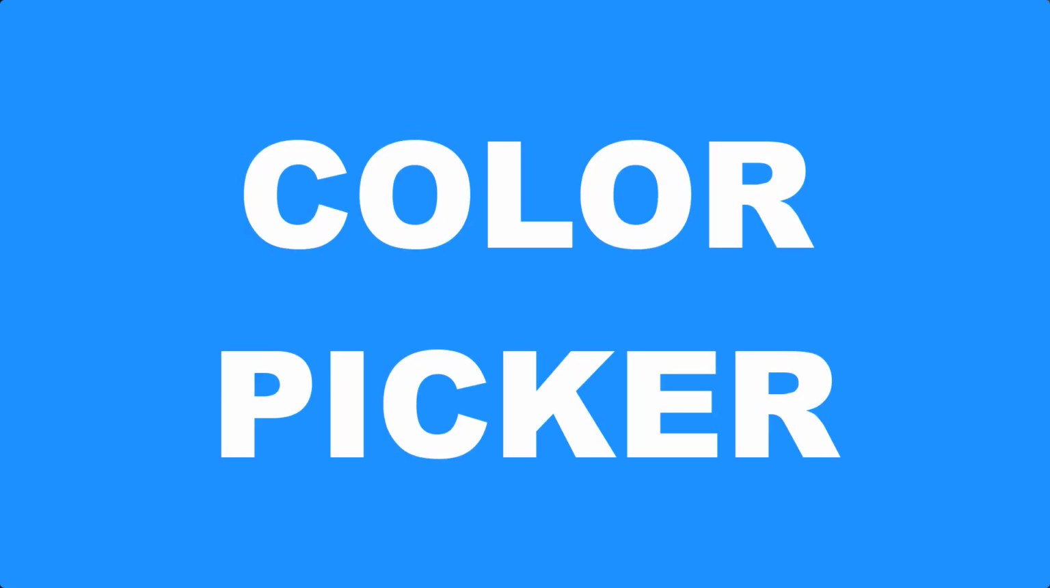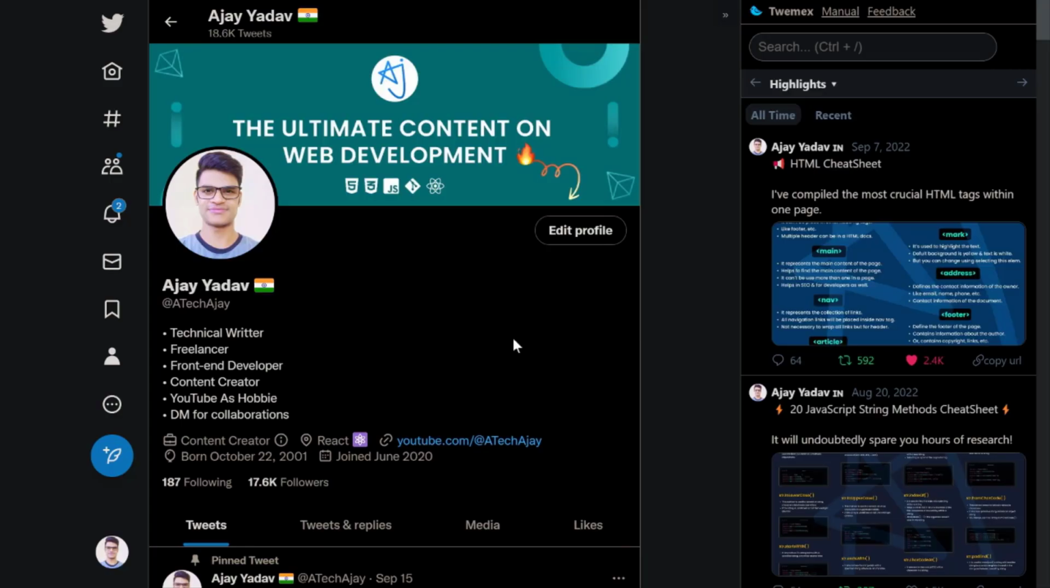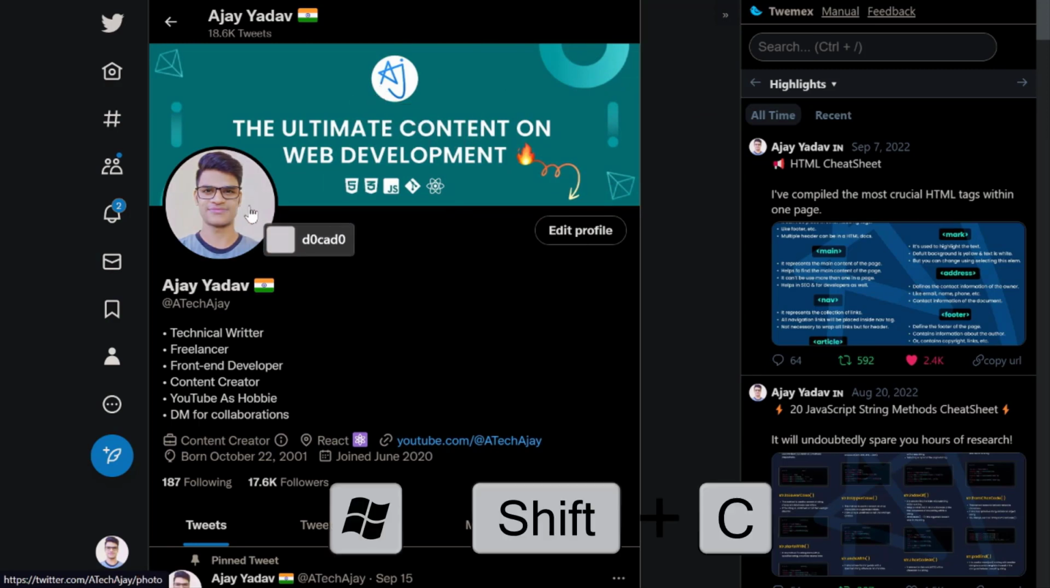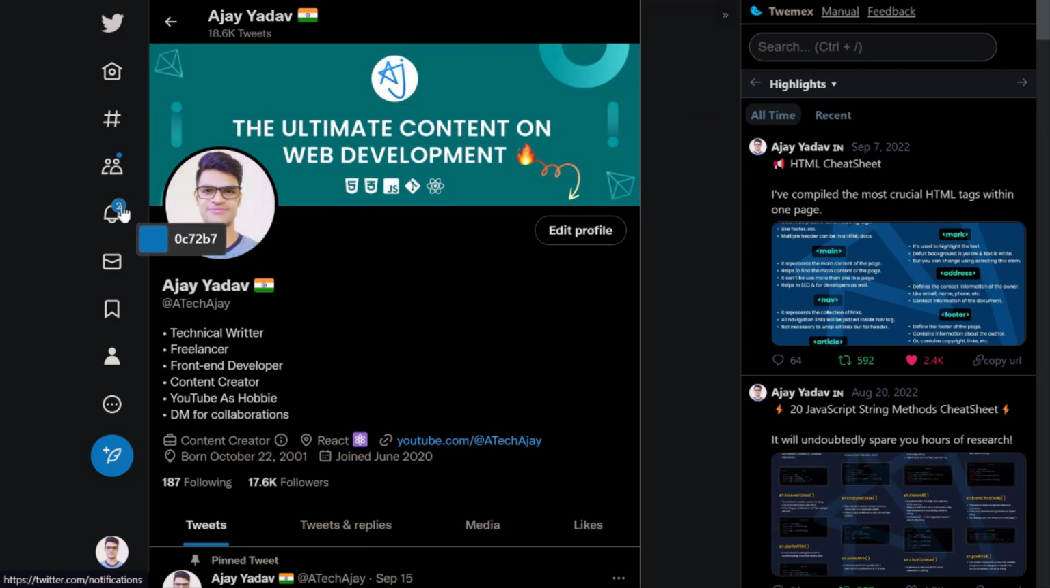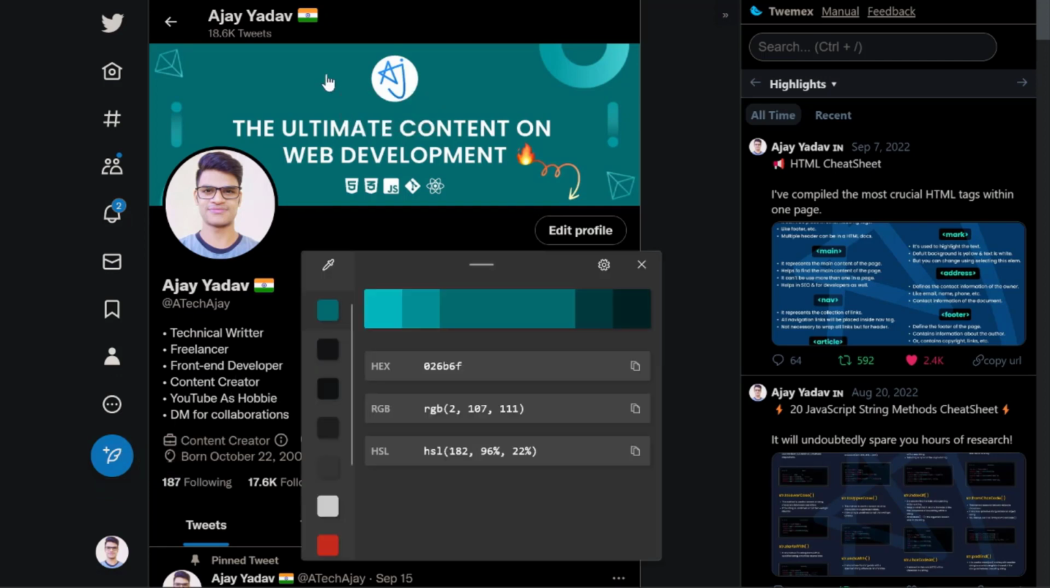Now the next tool is the color picker, which enables you to pick colors from anywhere on the screen and copy them to your clipboard. To activate this tool, you need to use the Windows Shift C shortcut keys. Now hover over the target location on the screen and click on that location. You will see a pop-up like this. From here, you can copy the color code in different modes like HSL, hex code or RGB.